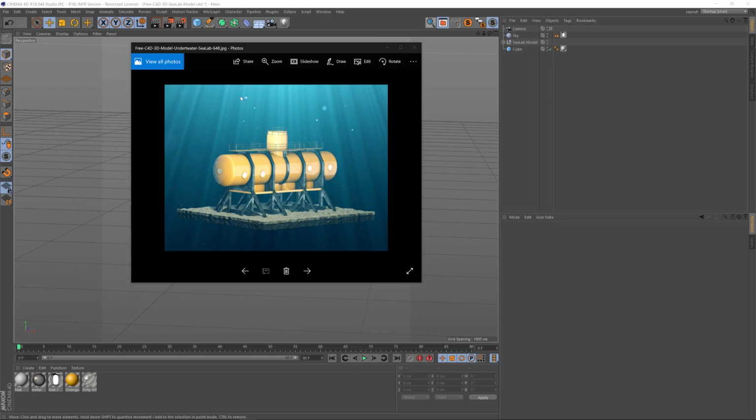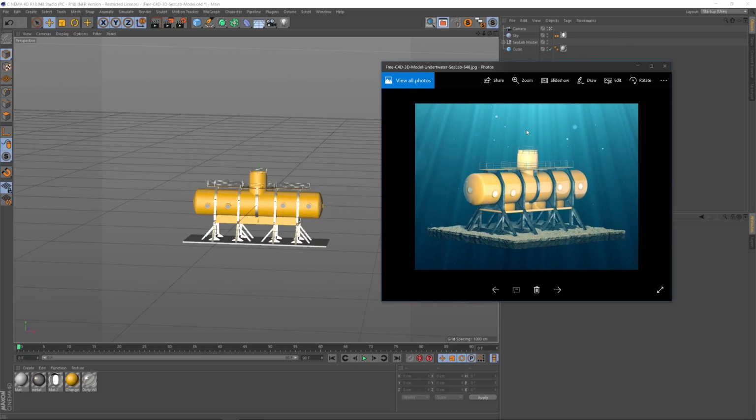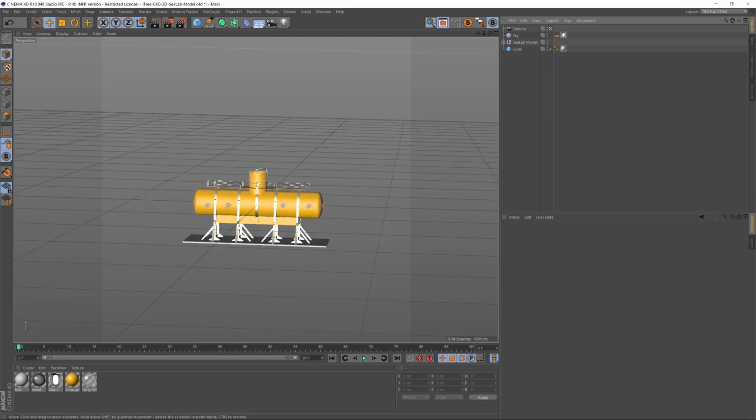I'm going to show you how to make these volumetric god rays that I used in this render. This is a free C-Lab model you can get at the Pixel Lab, and let's go over how to make these rays underwater. So here's our scene.